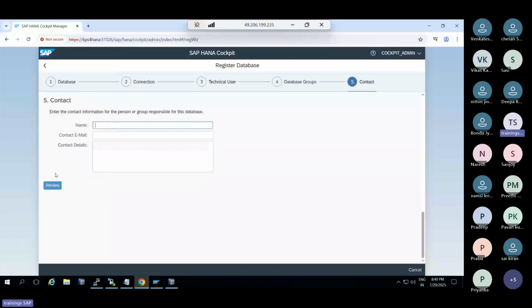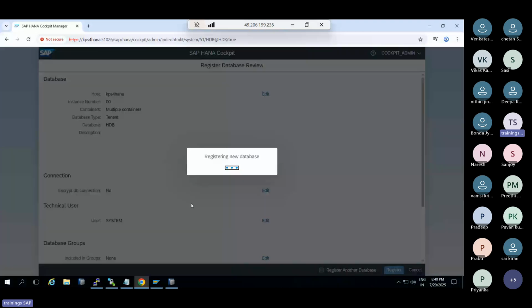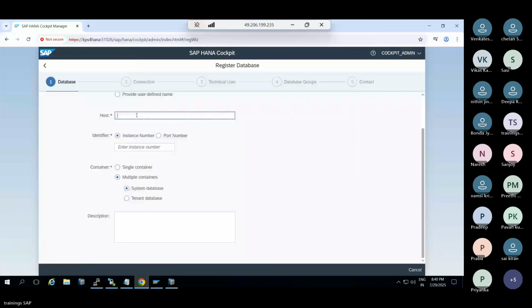So no groups. So review and register. We need to register all the systems, like that you have to register it. I see there is one more tenant database also here. In the KPS for HANA, there is an instance number, and there is a tenant database that is called HD1.